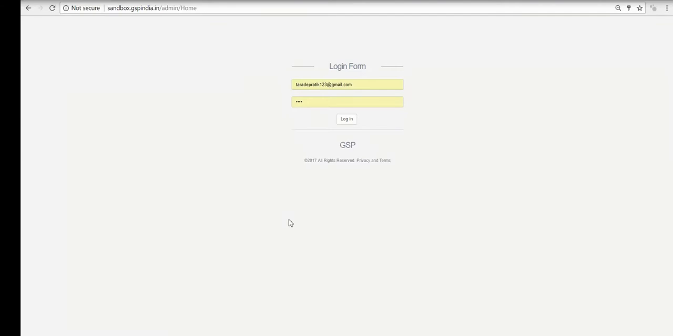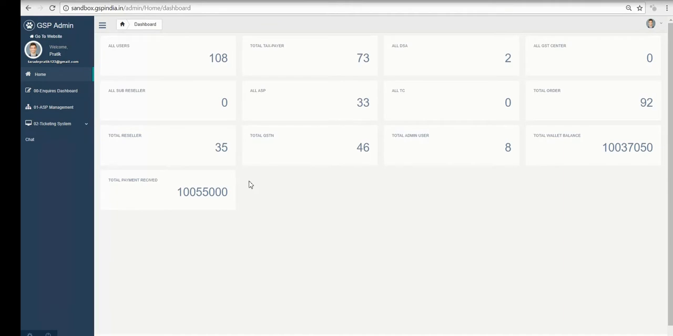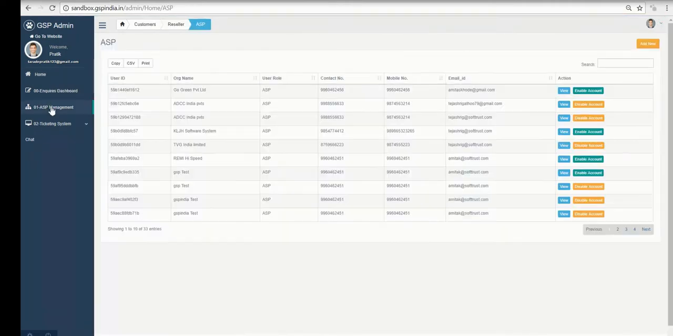So for ASP creation, we need to log in with the URL sandbox.gsp.in/admin, as a user who has admin rights, and this will be given to the user administrator. Now ASP onboarding can be done in two ways. One can log in to the website and send a request to become an ASP, and another way is creation through the interface.